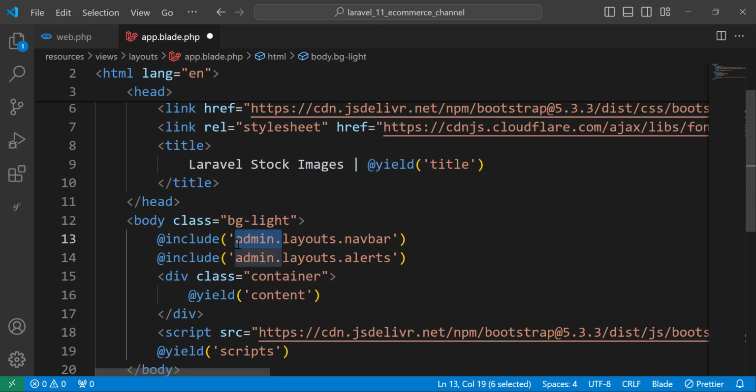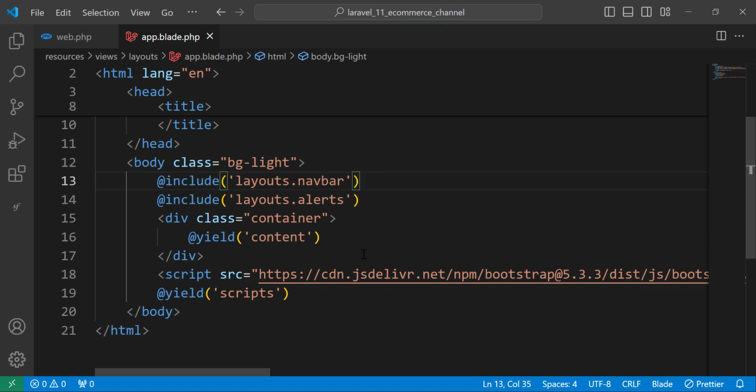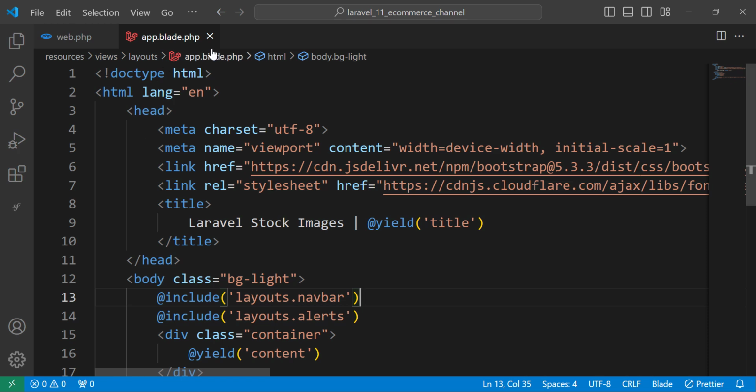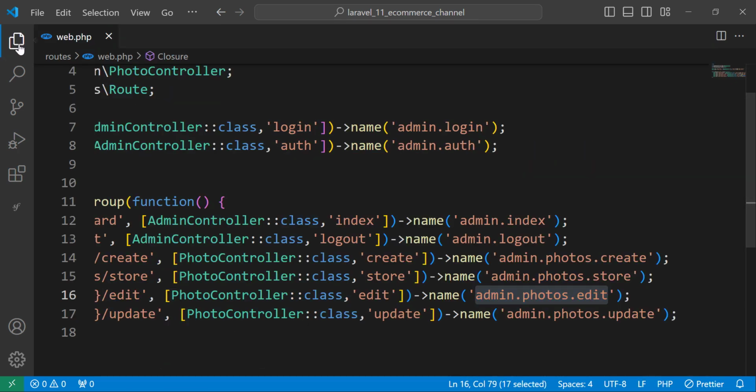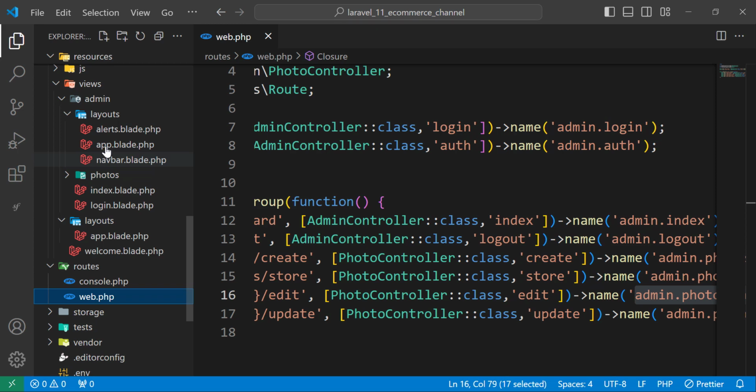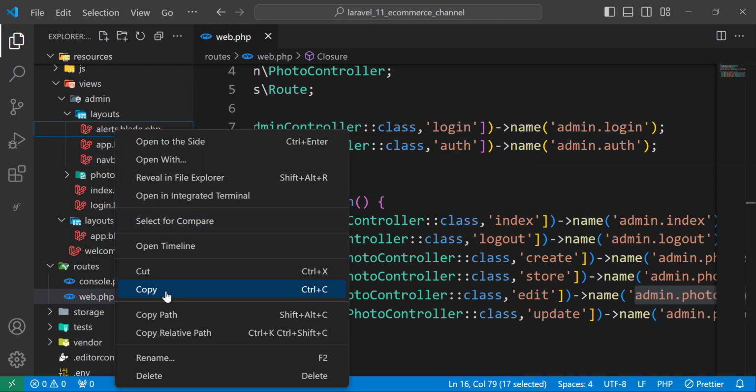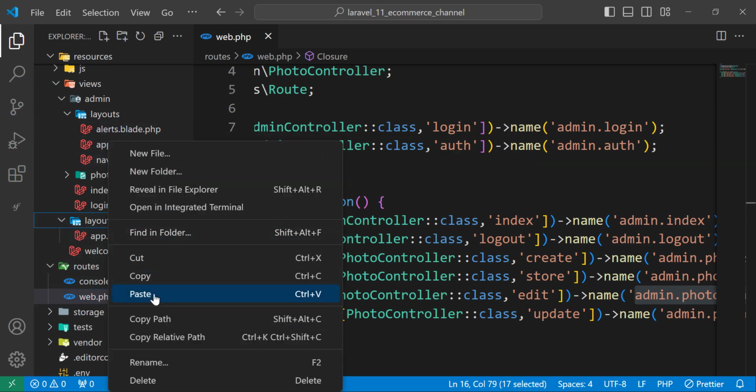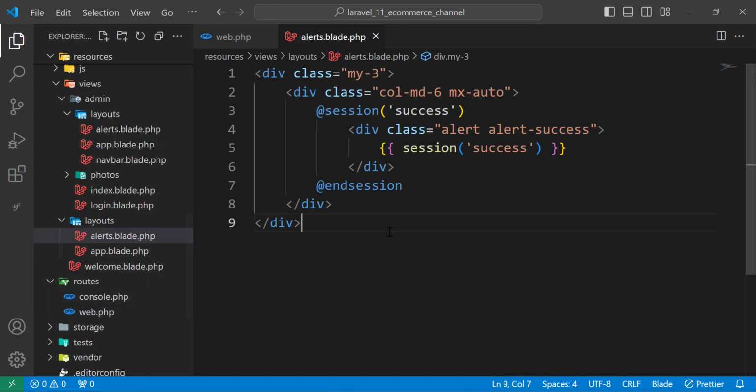We only need to change this one from layouts admin to the front end layouts.navbar, layouts.alert. And same thing as we have done, we have the content and the other things. So next, let's copy the alert from here and paste it here. So we will have the same alert.